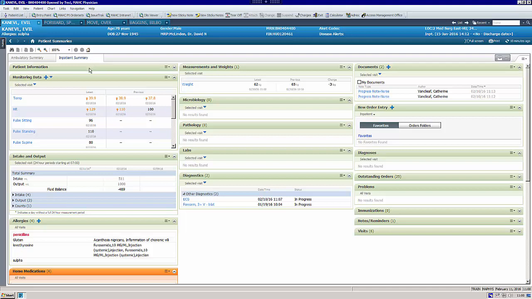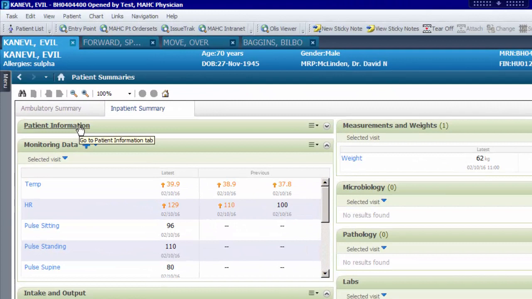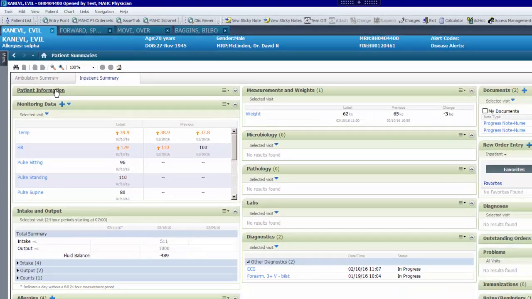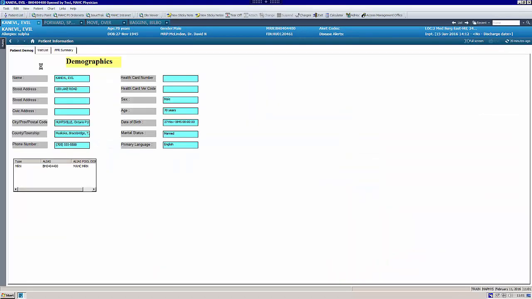Let's review the information available in the Patient Information category in order to have a sense of the duration of the patient's power chart and better context for the information contained within the inpatient summary. Use your mouse to hover over the Patient Information category title bar. The pointer changes from an arrow to a hand, and a tooltip displays the tip Go to Patient Information tab. The title becomes underlined. Left-click on the title, and the window now contains Patient Information.